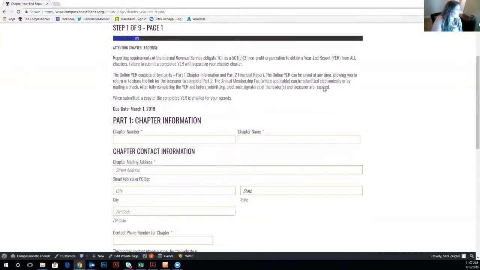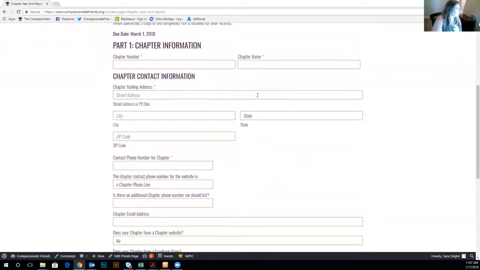So if we scroll down, the first portion is the chapter information. And the information with a red asterisk is information that is required to complete. So you'll just go ahead and put in your chapter number, your chapter name, the mailing address for the chapter, and then you'll want to put in the contact phone number for the chapter that will be listed on the website.